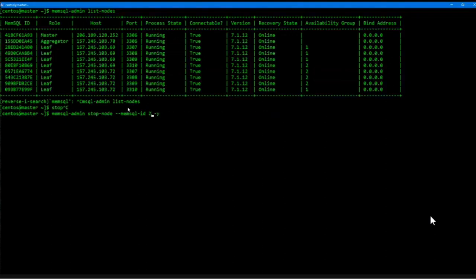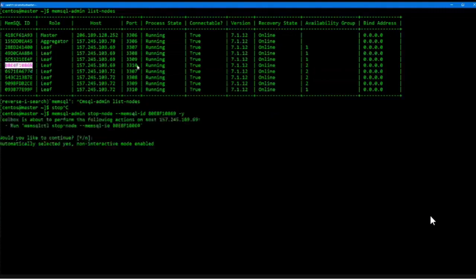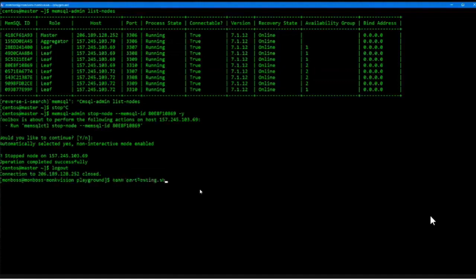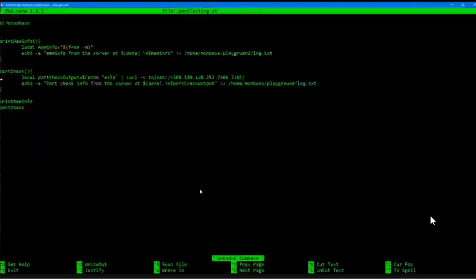So let me use the ID that I just copied, and this is this node. So the address is this and 3310. Okay. So currently I'm stopping the node. Once it's stopped, I'll go back to my script and I'll test the port for this again. Yeah, so it's stopped now. So I exit. I go to my script, change the port to 3310. Change this to what I had earlier.